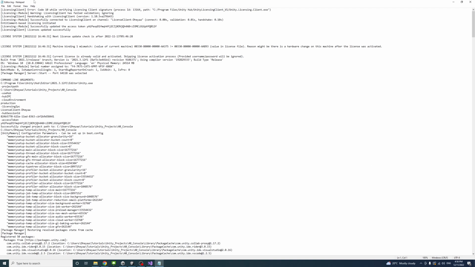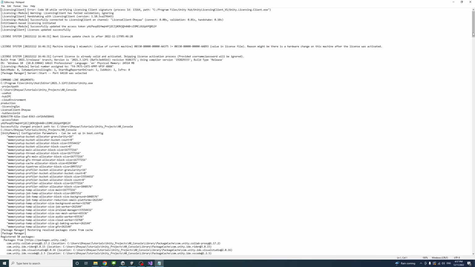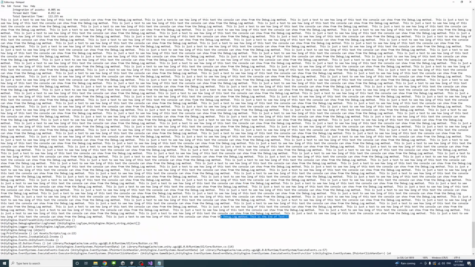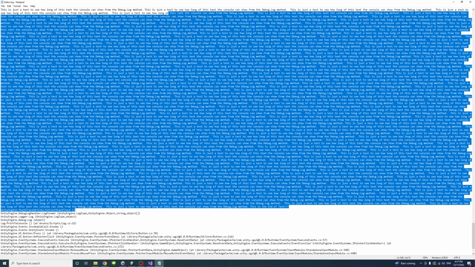In Notepad, I'll just go to Format, Word Wrap. Then go towards the end, and here it says "this is the end of the text". So here you can see the full output of your text without it being truncated.